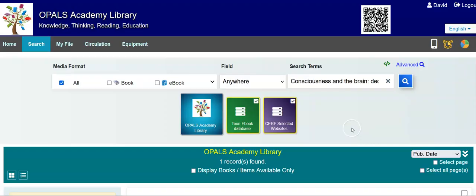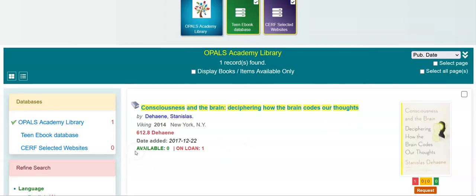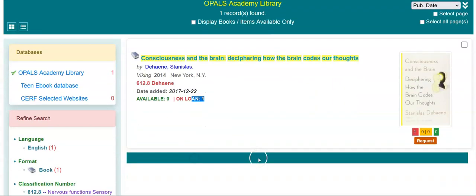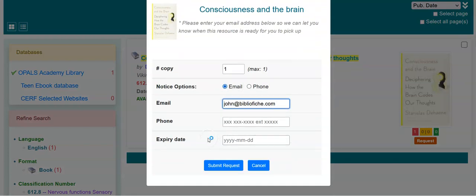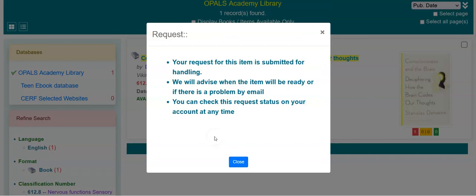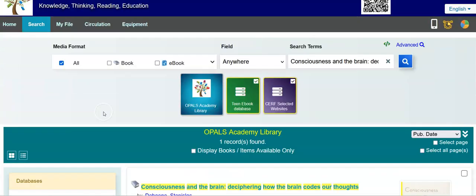Another search. I see that the item is not available. Availability is 0. It's on loan, so I'll request this item as well. This is a reserve. I'll put in my email. I do want the item anytime, so I will not enter an expiry date, and I'll submit the request. Let's have a look at my requests.